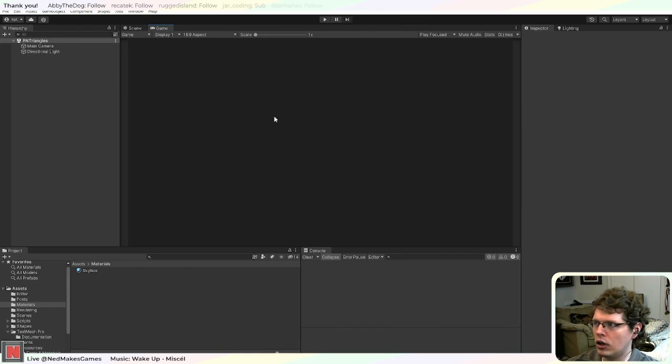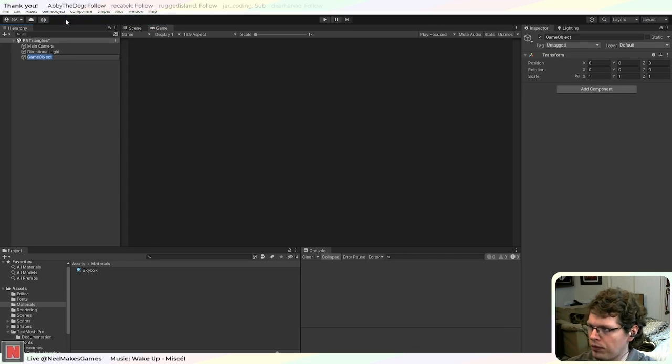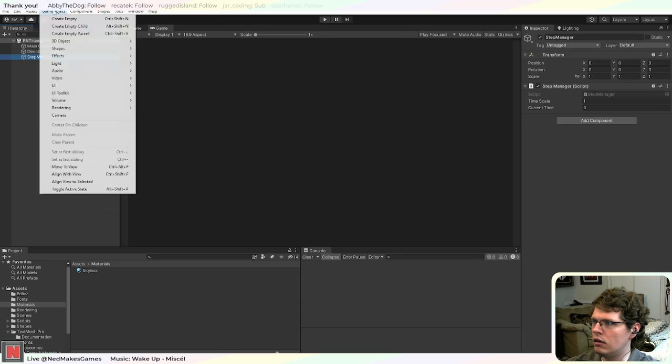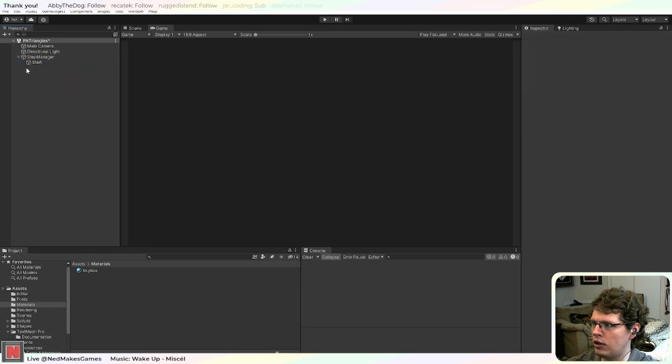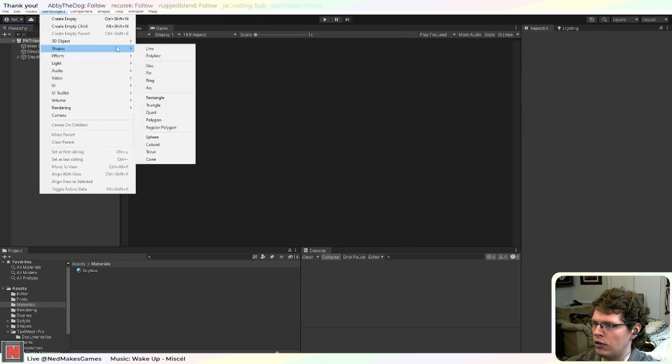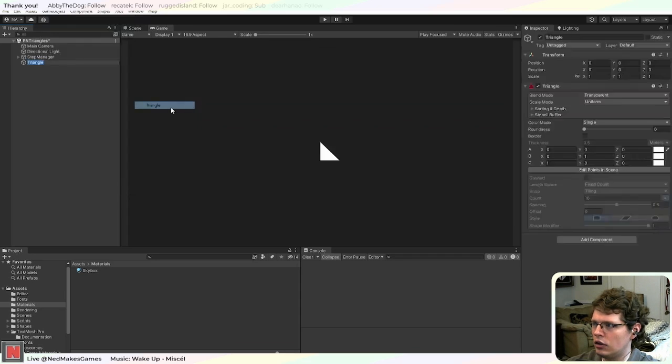Okay, so basically the entire system works with a system that I call the step manager, and it takes a bunch of different game objects called steps, and each step just defines an animation state, so we can smoothly interpolate between them. And so we'll just have a start step here, and then we can add more as needed. And this system heavily uses Freya Holmer's Shapes library, so I definitely recommend that if you want to do something similar.